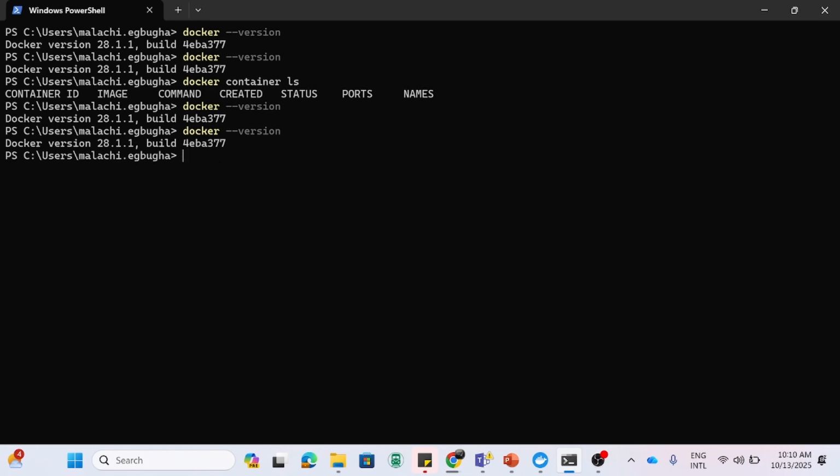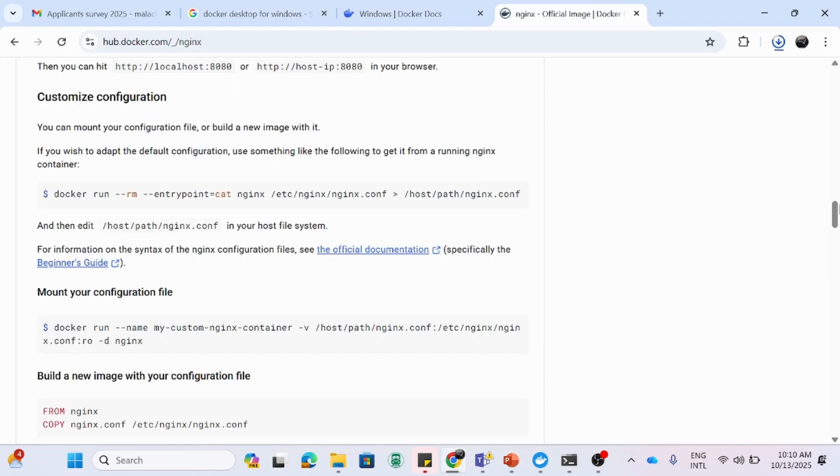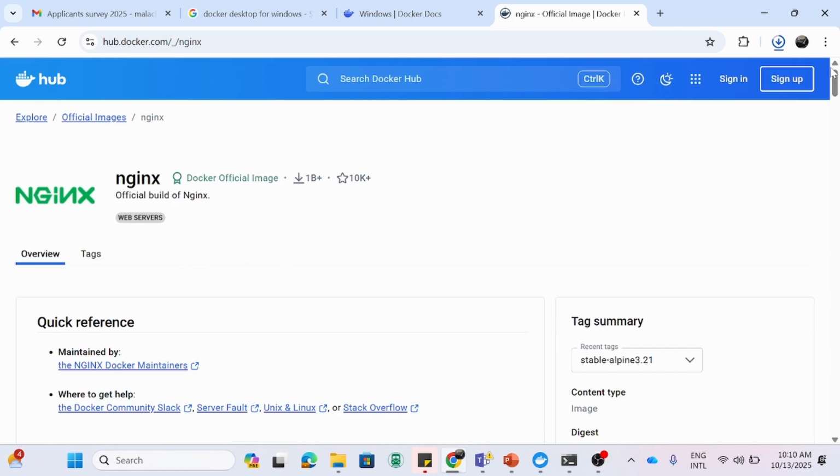So in this case, we want to pull this Nginx image from Docker Hub, from the official Docker Hub. Remember that this Nginx is an image that has already been built by Docker. It contains a set of instructions on the deployment of Nginx, so on creating Nginx containers. And Nginx, remember, is a web server. For those of you familiar with Nginx, it's a very popular web server.